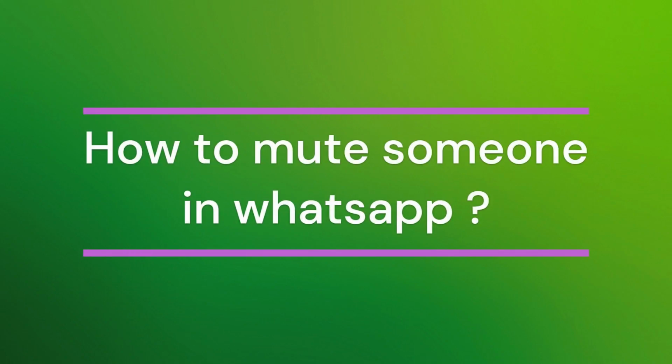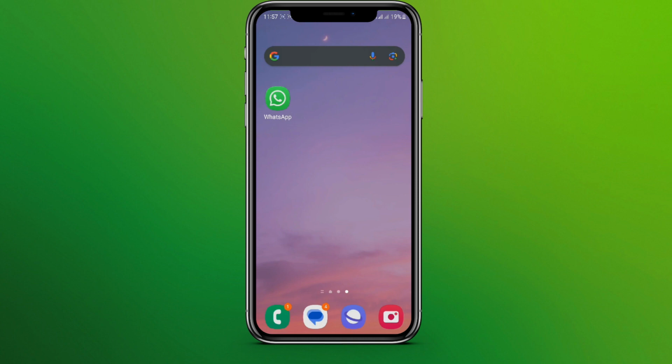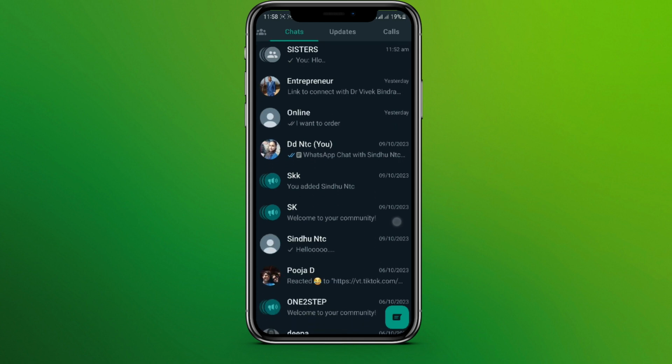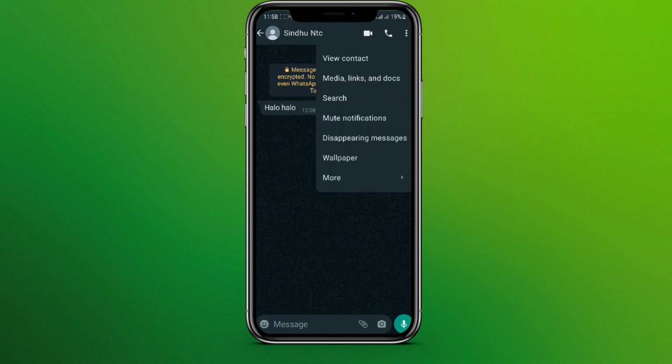Today in this video let's learn about how to mute someone in WhatsApp. So let's get started. At first let's go to WhatsApp app. So here it is. Now we need to go to the user we want to mute. So let's go for this one, and we need to click on this three dot icon in the top right corner. So let's tap on this, and here we can see various options including mute notifications over here.